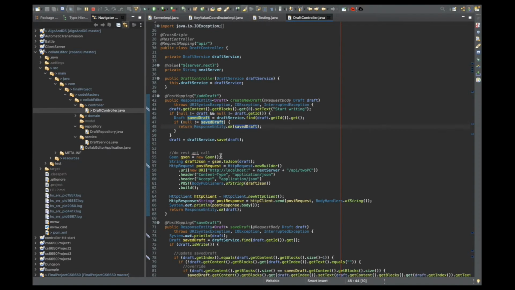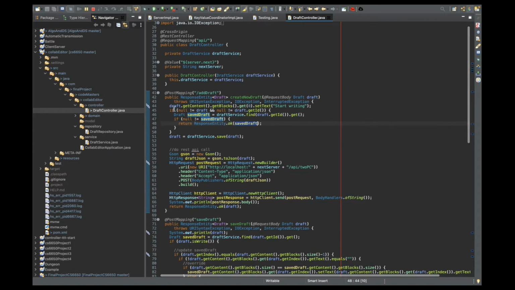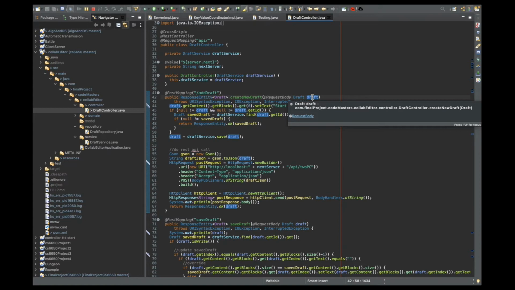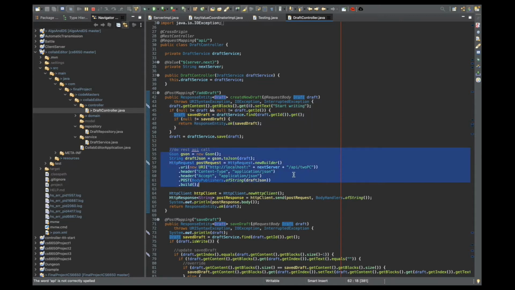Otherwise, what I have to do is get the empty editor, the empty draft, and put some text here like "start writing". Then I have to save the draft, and then I have to do an RPC call. What's this? This is the most important thing right now. What we want to do is to enable two servers or three servers to have the same database. So this is doing a REST API call.